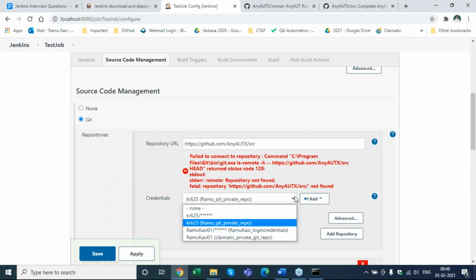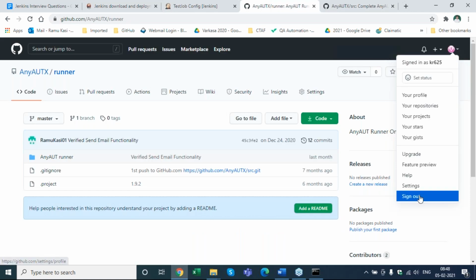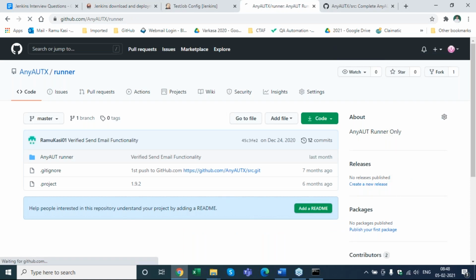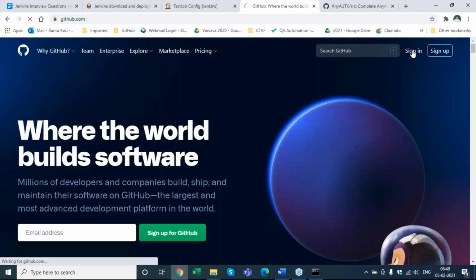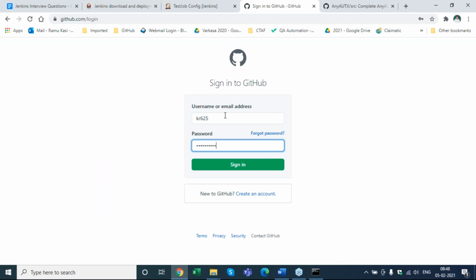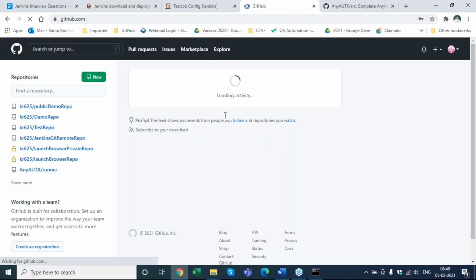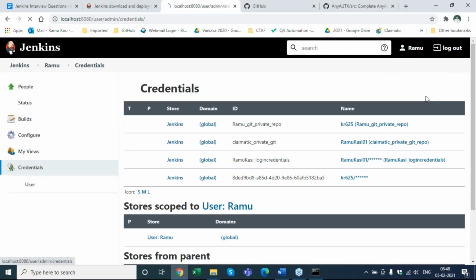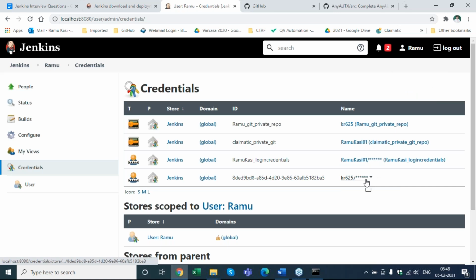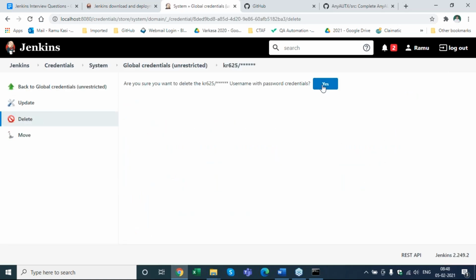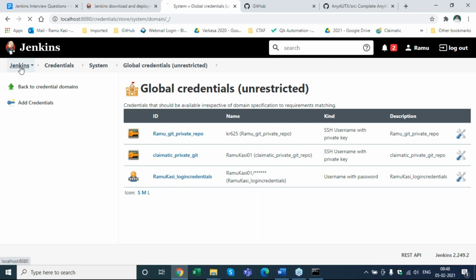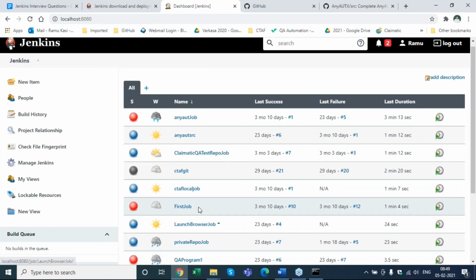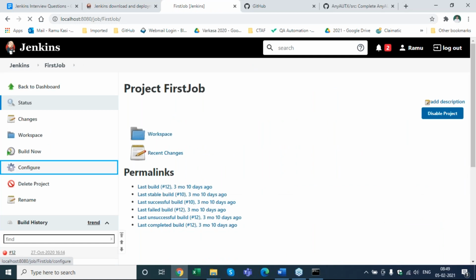It was working fine. Let me just log out first here. KR625 one, slash one. No, I just want to confirm. Okay, got it. Okay, so the initial saved password was correct. So I don't know why. Let me go back to that initial password. Delete. Okay, now again I'm going to my job. Configure.